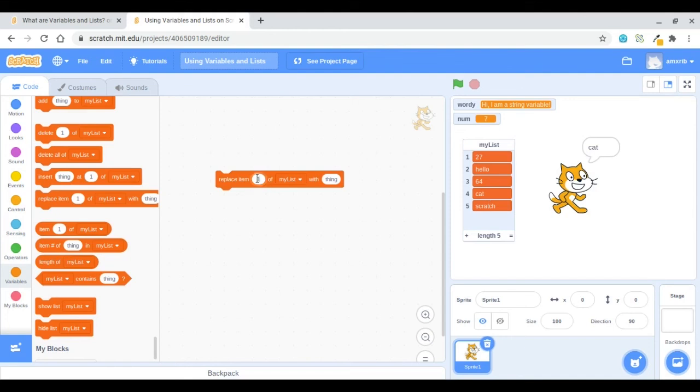Normally, I would be able to just type in 4 here and then type in dog here, click it, and it would replace cat. But again, let's say I don't know what number cat is at. I just know that I want to replace it with dog. Well, I can take the item number block and type in cat. What this is going to do is find what number cat is at for you. See how it says 4? But let's say we didn't know that. We put this block in the replace item block. So now it says replace item number of cat in my list with dog.